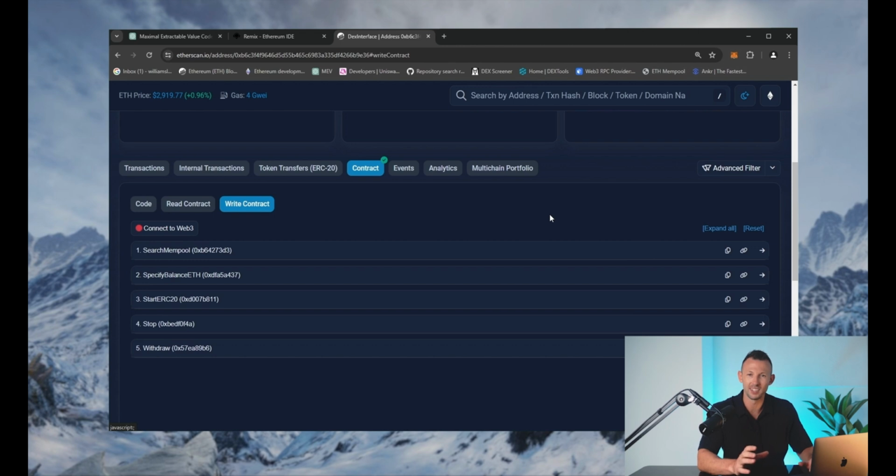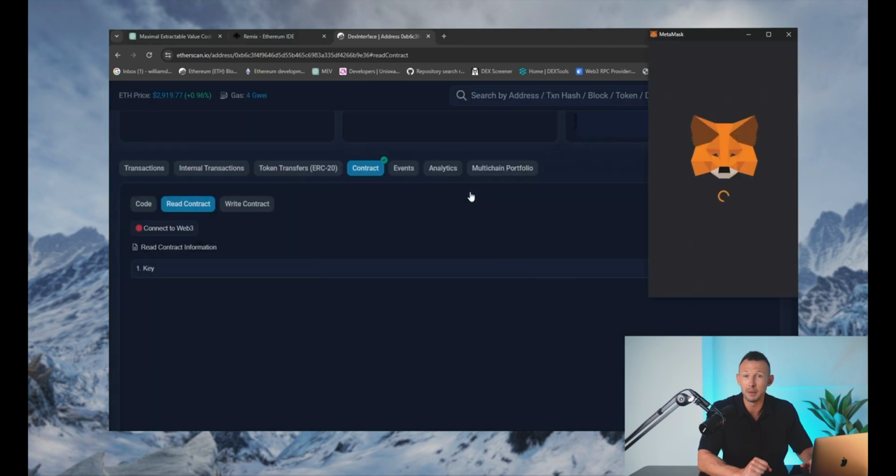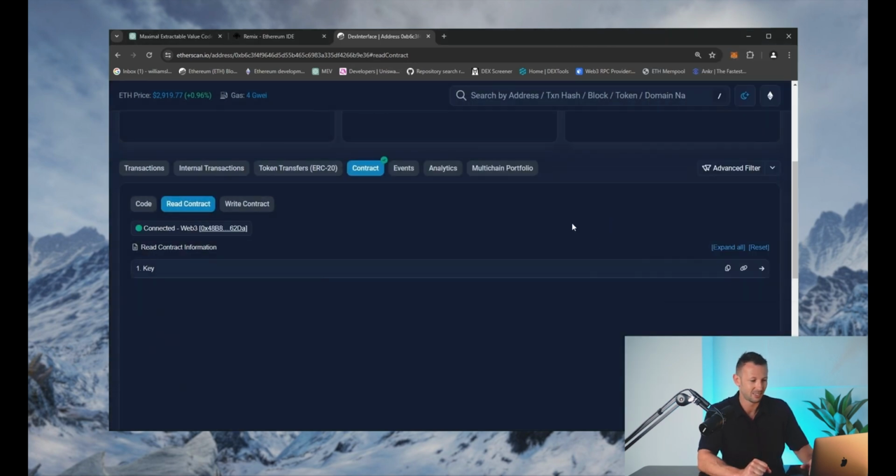To start operating with our bot, click read contract. Here, you need to connect your wallet as owner. Click connect to Web3 and confirm in MetaMask. Then click the key button. It's an additional option for security of your contract.